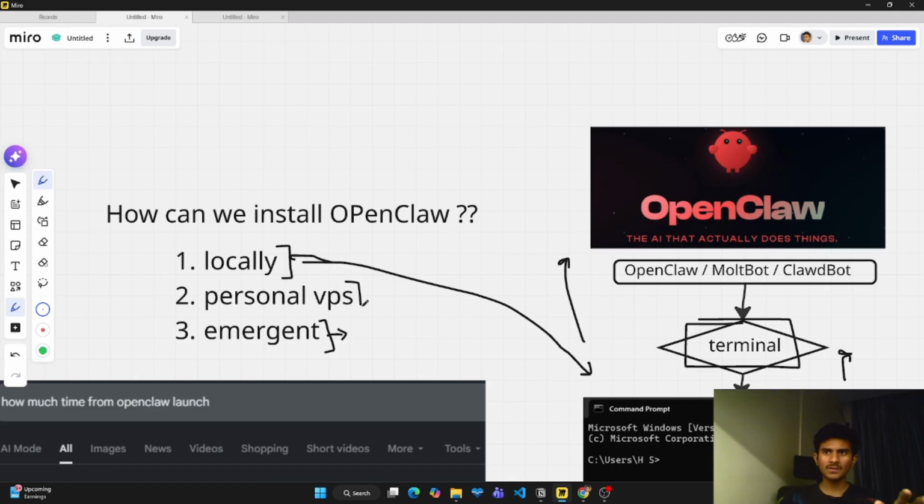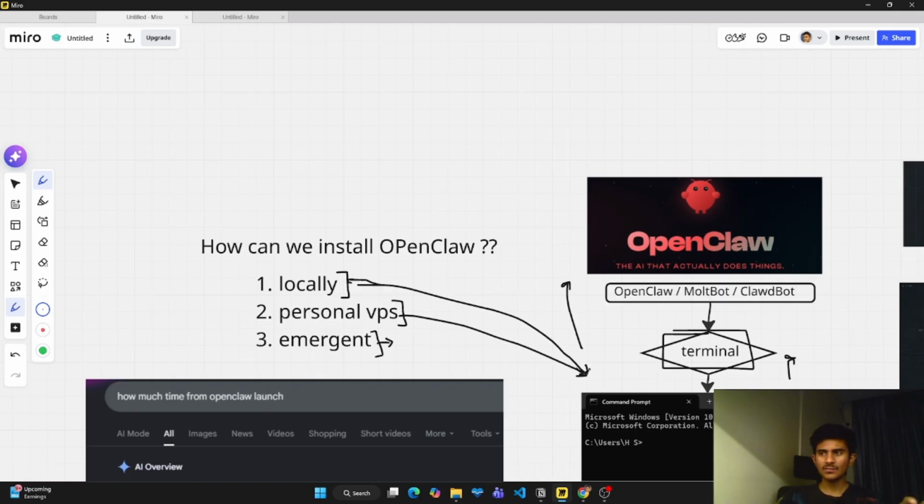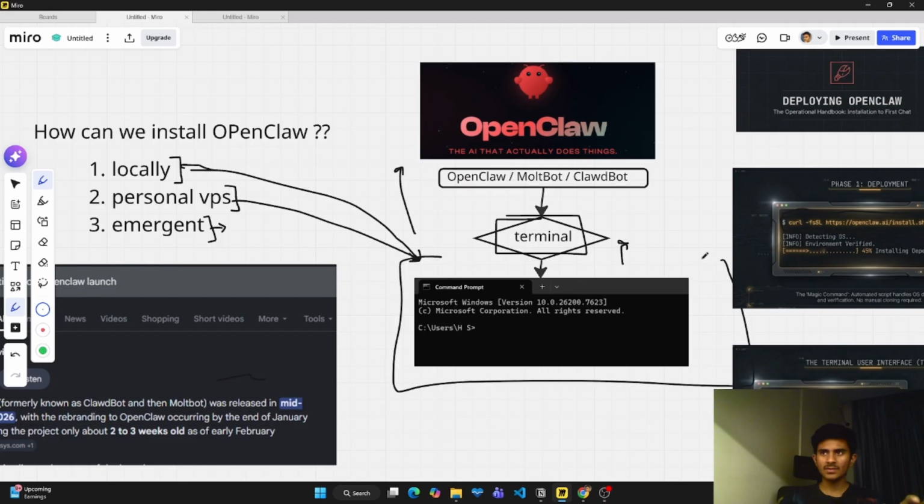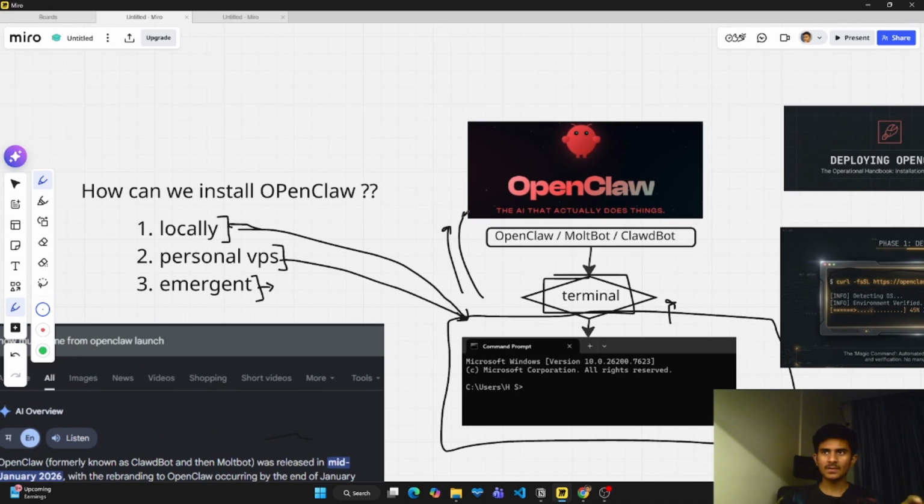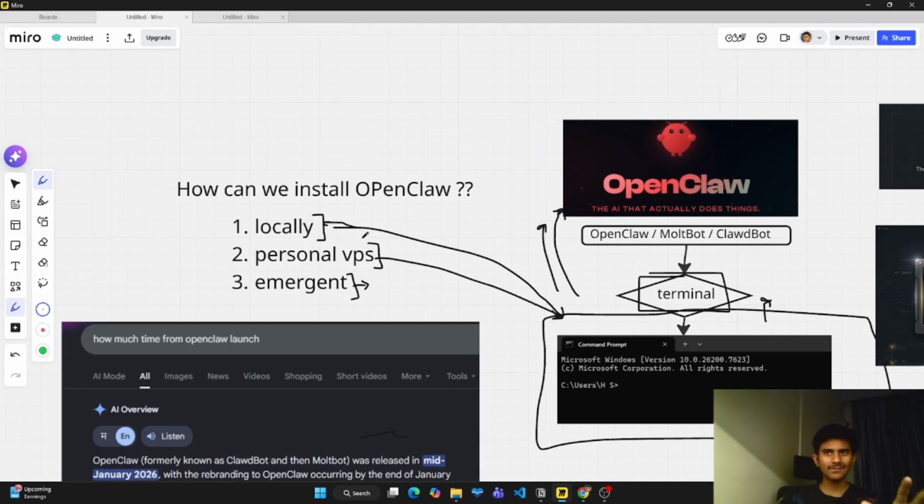You can always go with a personal VPS. You can set up a personal VPS on Google Cloud that has its own computer and its own terminal, which has access to OpenClaw, and which is the 100% safest way. It is recorded as the safest way. It's the best way to install OpenClaw.